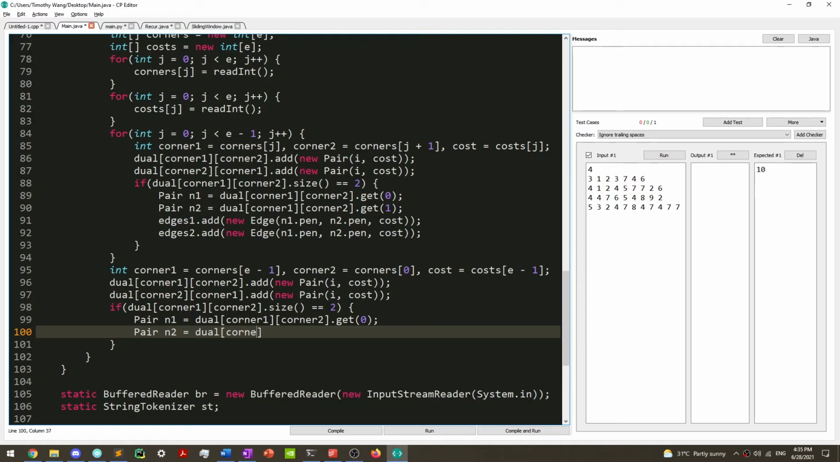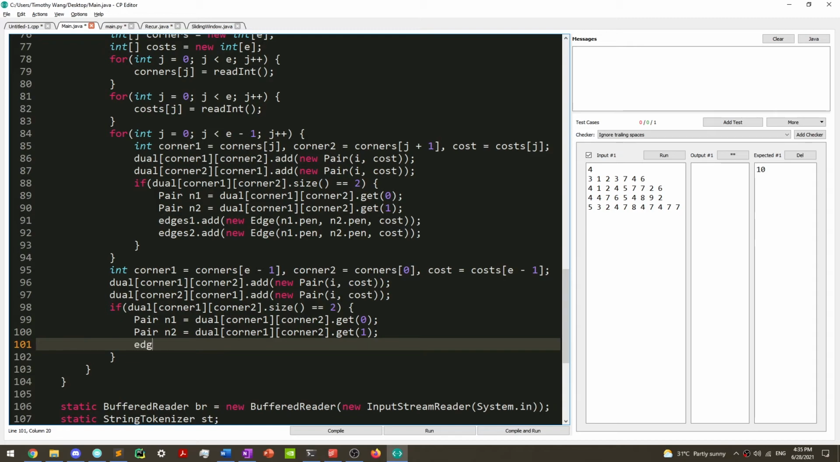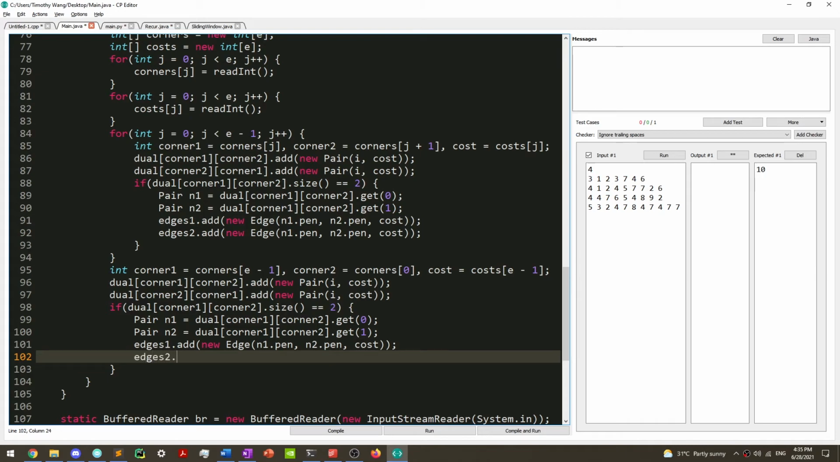So we're kind of just copy pasting it almost. And then we're just adding the information to our edge list: n1.pen, n2.pen, and then the cost of the edge. Same thing for edges 2. And remember, edges 2 is going to be the one where we consider the outside as well. Okay, so there we go.